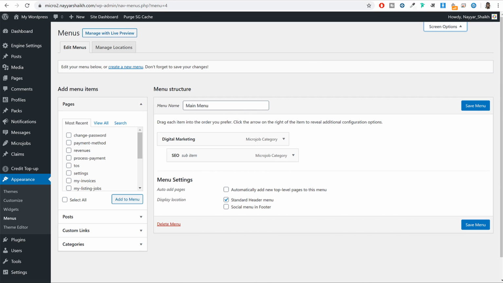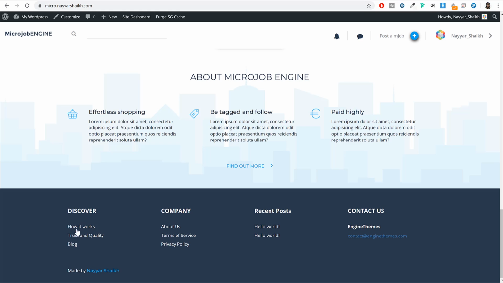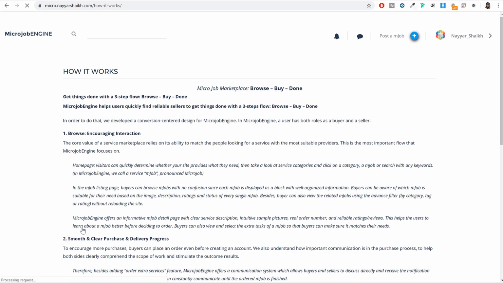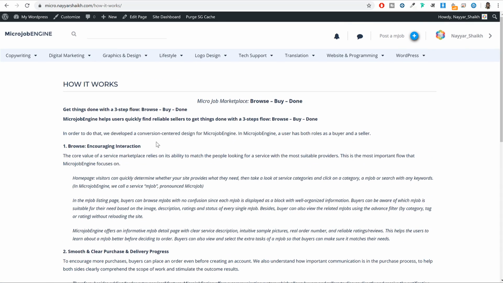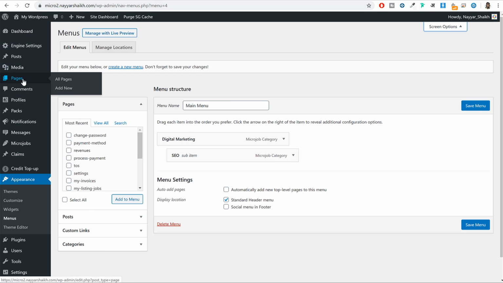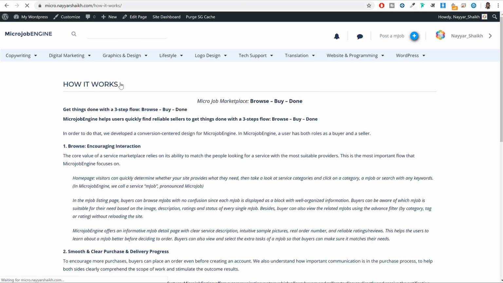Now we need to create few more menus for this option. For the bottom, how it works, trust and quality, a blog, about us, terms and privacy policy in these pages. So first of all, we have the how it works page. If you have not yet created this page, you can just go ahead, hover over pages, click on add new page. You can give it a title of how it works.